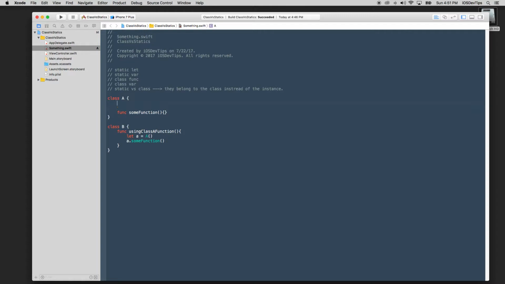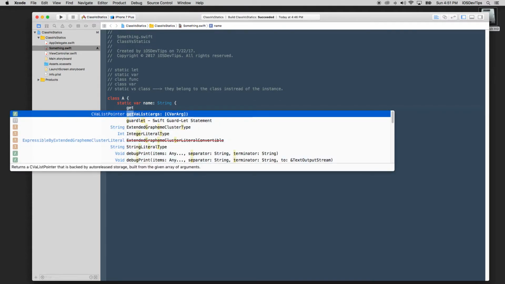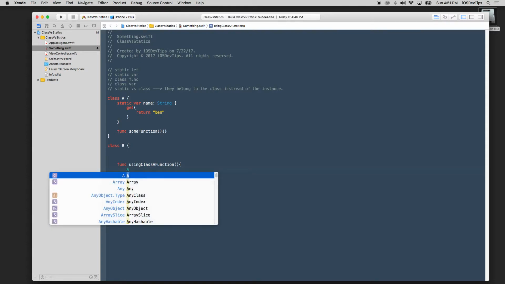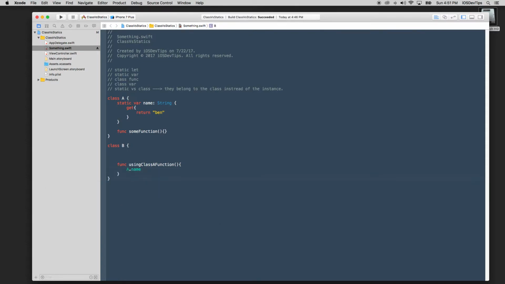But oftentimes we see classes where we have something like a static var. We'll have something like static variable name, which is a string, which has some sort of getter on it, where they just return something pretty simple, like Ben. Well, because it belongs to the class, if I ever wanted to use it, which is really simple, I don't need an instance. I can literally just call the class and say, I want the name. And that would provide it just like that.